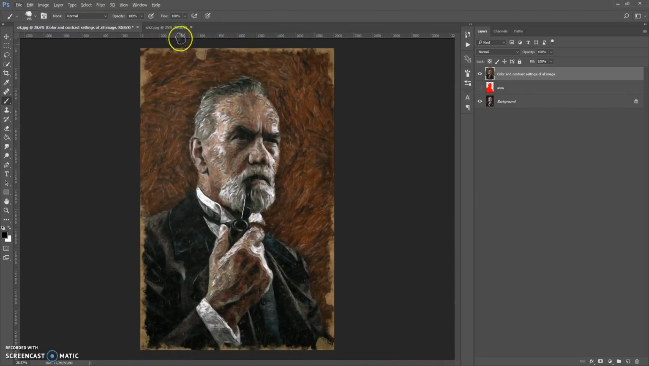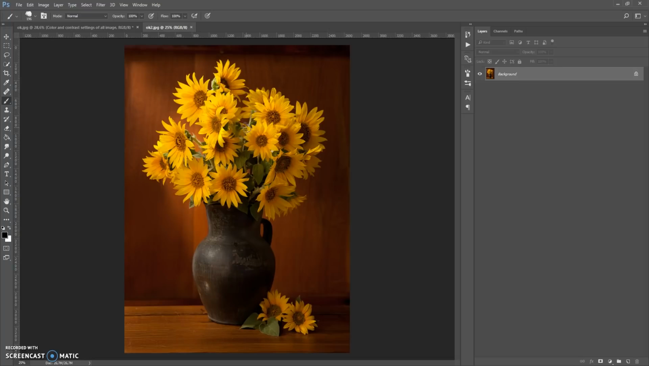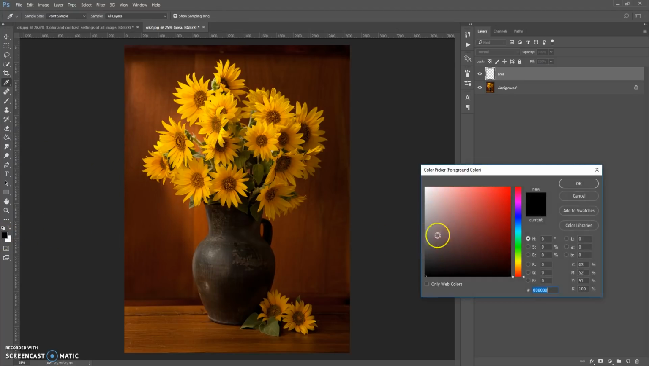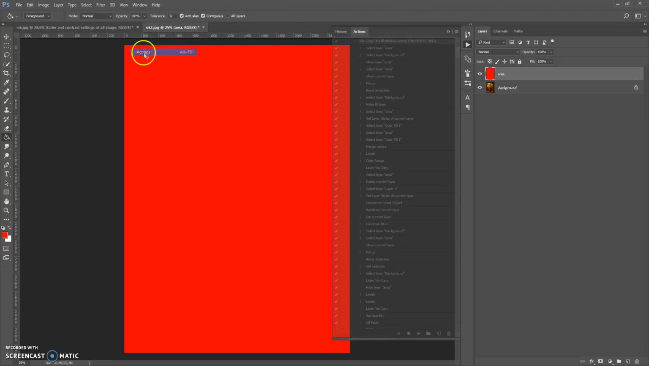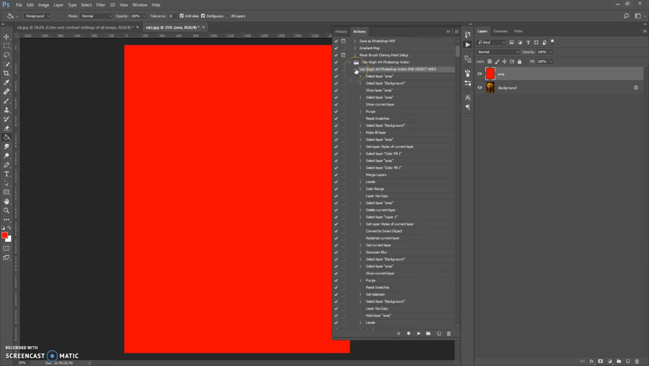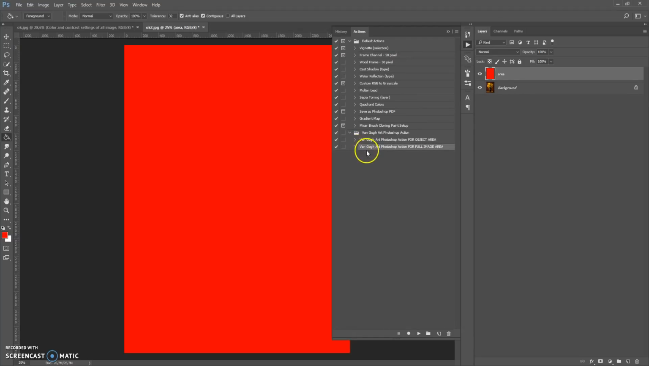Okay, and also I want to show you how to add one Gogh Art action to the full image space. For that, create a new layer, name it area without caps lock, just fill this layer with any color, and go to the actions panel. And now we need to use the second action for full image area.